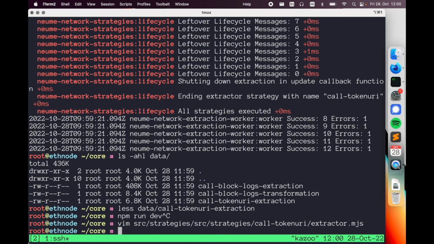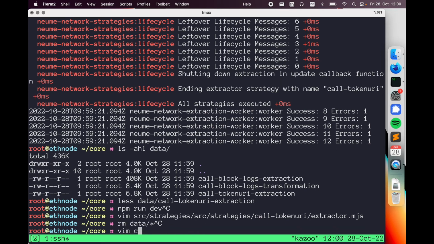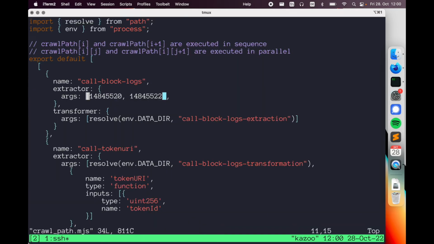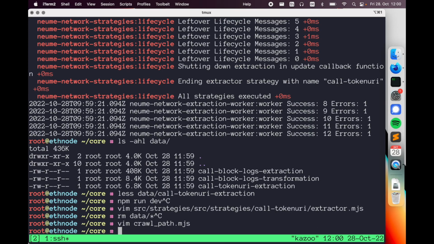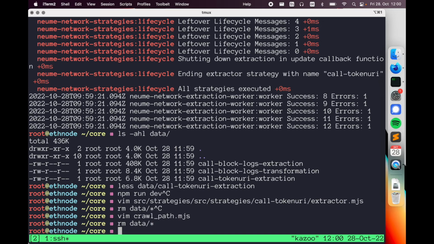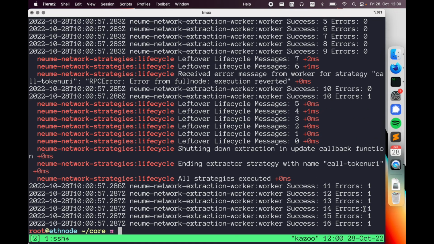But just to demonstrate the case, what I did in the crawl path is I made the span of blocks that we're crawling just 2. So it's just 2 here. And then we're running this entire thing until we get the token URI. Now if we run this with npm run dev, you can see that it finishes fairly quickly.